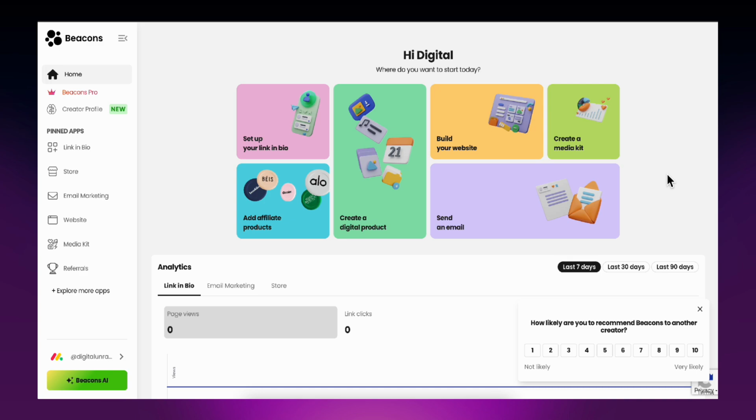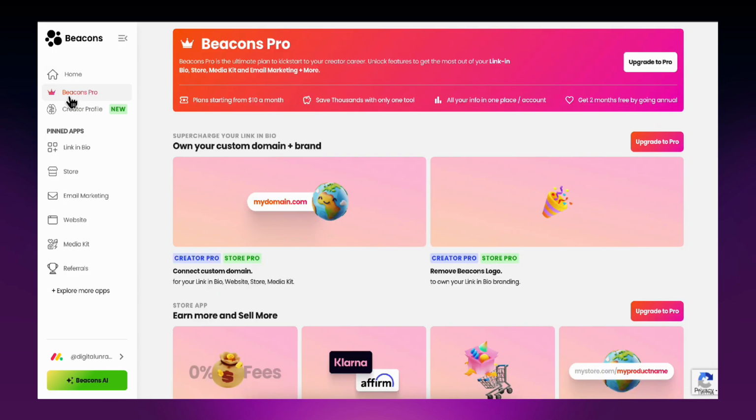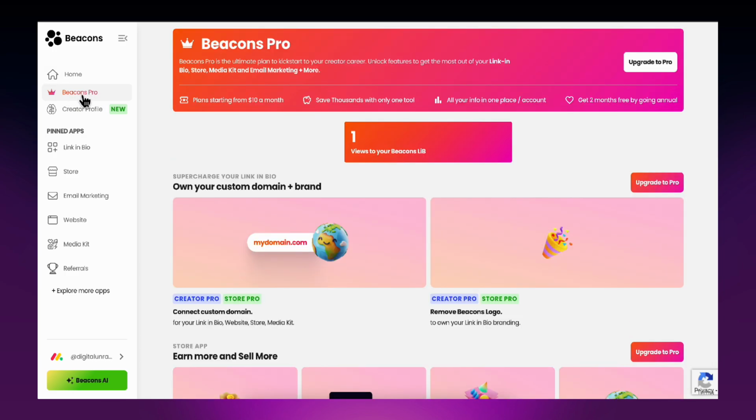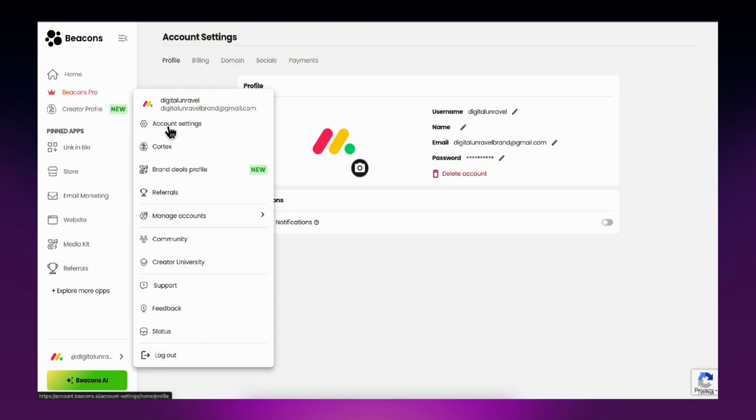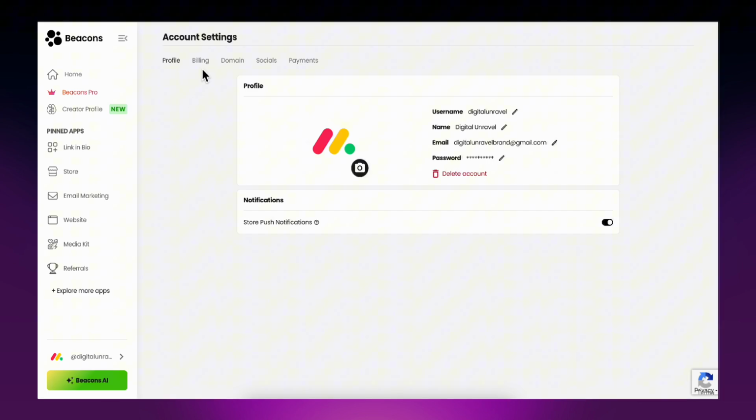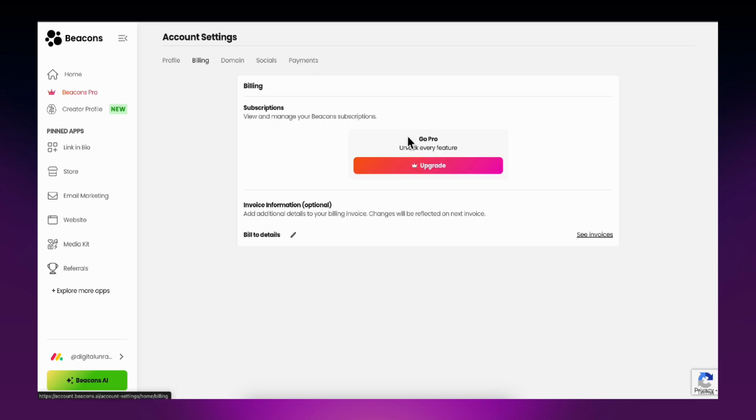So basically, what you're going to have to do is simply go to Beacons, and as you can see on the left sidebar, you have this option which is Beacons Pro, and basically you can upgrade to the Pro version. Now if you can see this here, you're going to have to simply click on your account and then go to account settings, then go to billing, and then here you're going to have the option to go Pro.